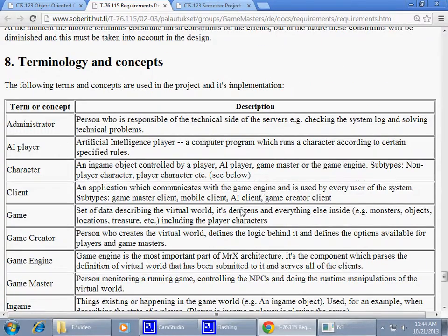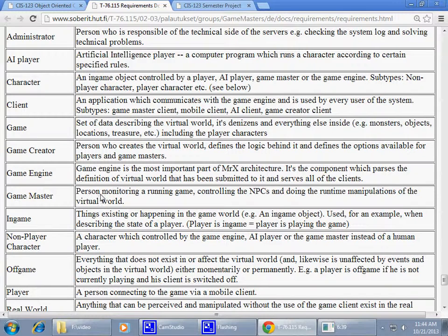Now, another very useful section in this document, and oftentimes you want to get to those, is the glossary or dictionary-like descriptions of the system. They're typically located at the end of the document, just like this one in section 8, Terminology and concepts, describing in plain language what is the administrator, what is the artificial intelligence player, what is a character, what is a client, game creator, game master. For example, game master: person monitoring a running game, controlling the NPCs, and doing the runtime manipulations of the virtual world. Now, NPC is non-player character.